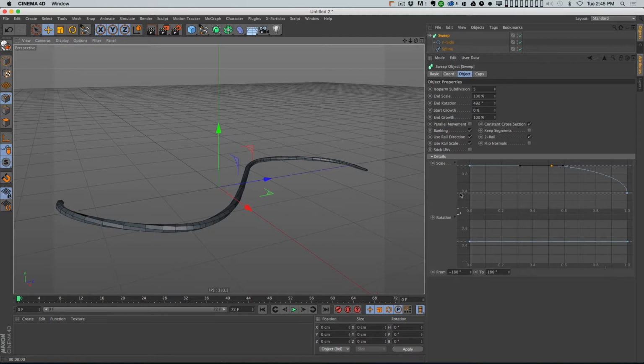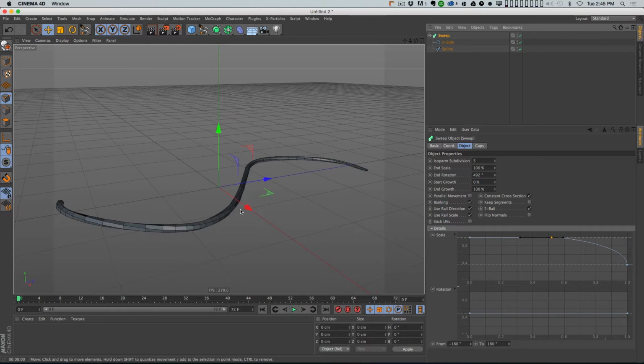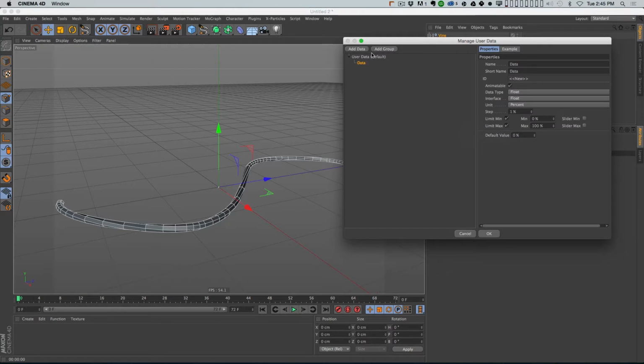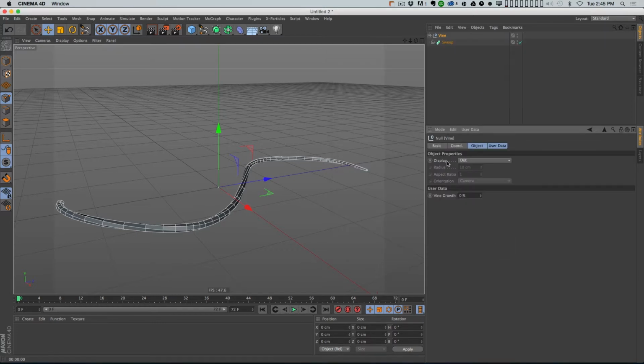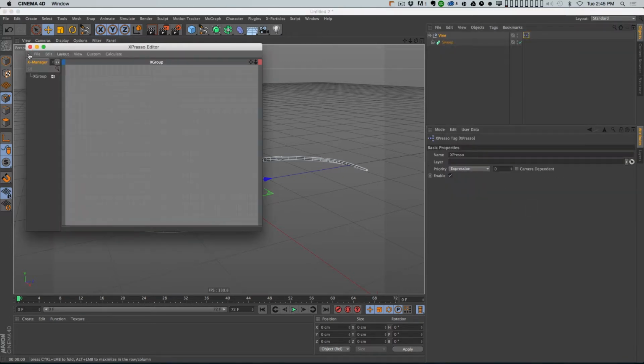So now I want to have this thing animate on, and I also want leaves to be popping up along it. All right, so this is where it gets a little bit trickier. The first thing I'm going to do is group this underneath a null. We're going to call this vine, and I'm going to put some user data on here, and we're going to call this vine growth. I'll just leave the default, so it's a percentage from 0 to 100. And what I want to do is put an Xpresso tag on here, and you'll see why I'm doing this in a minute.